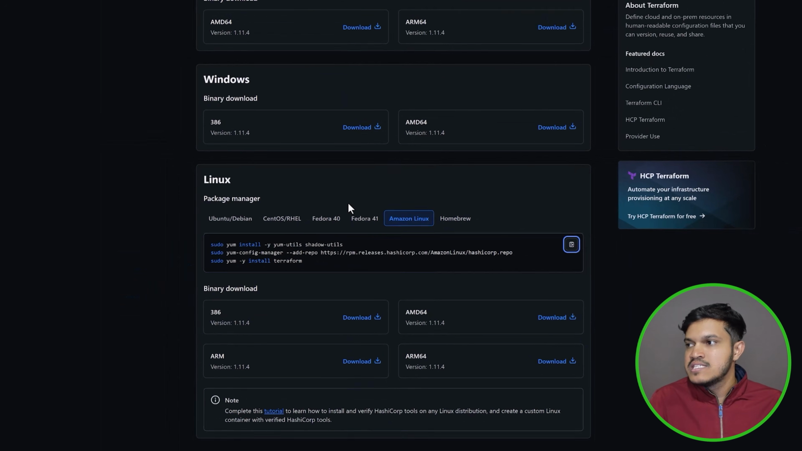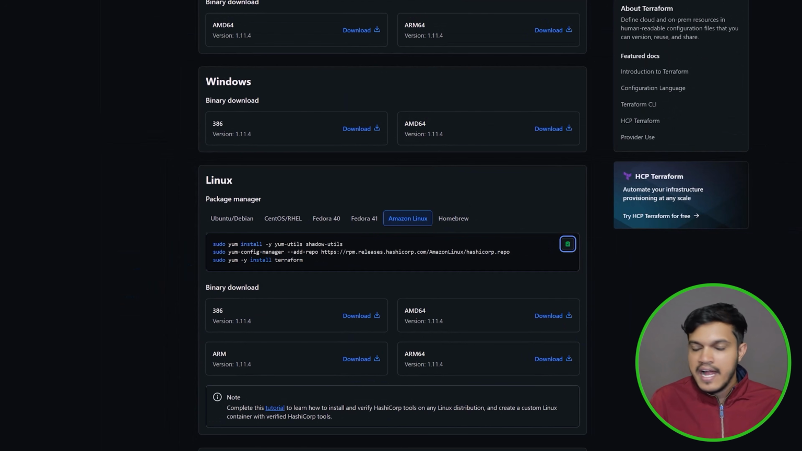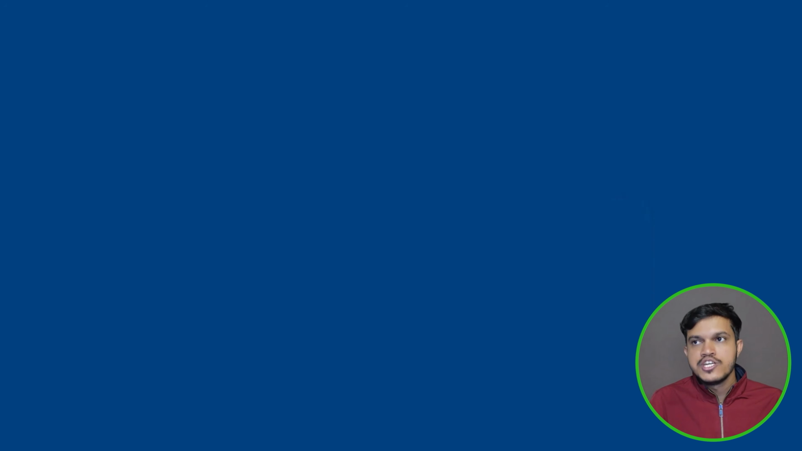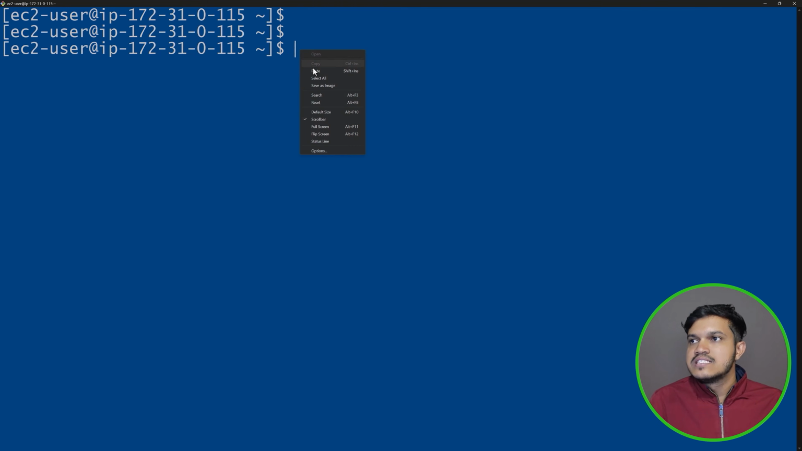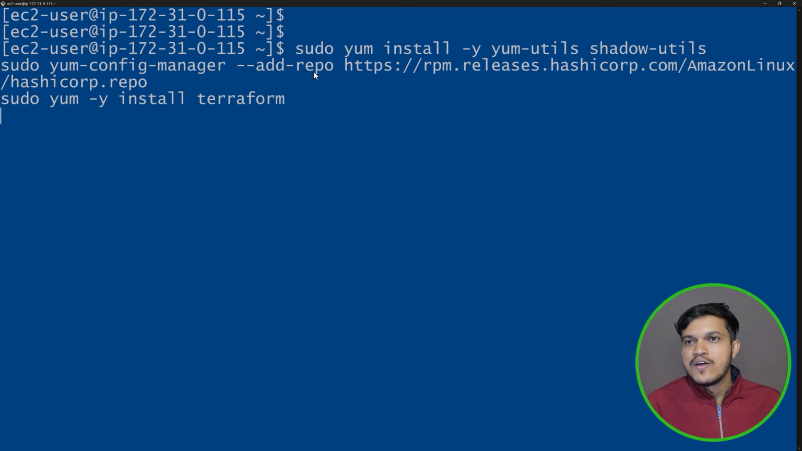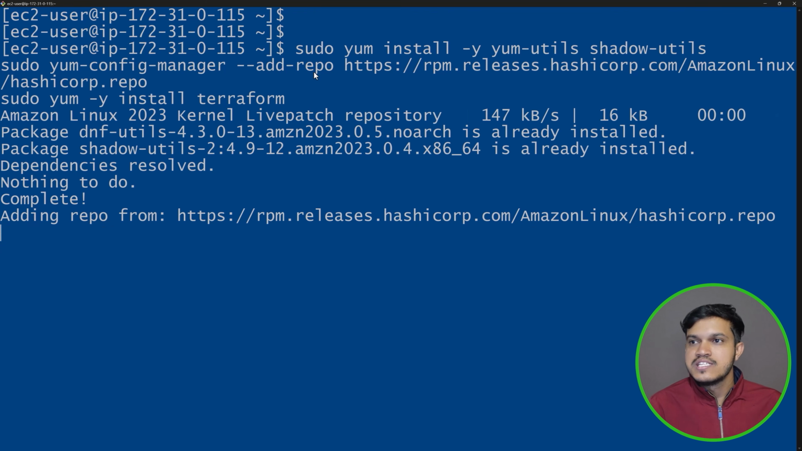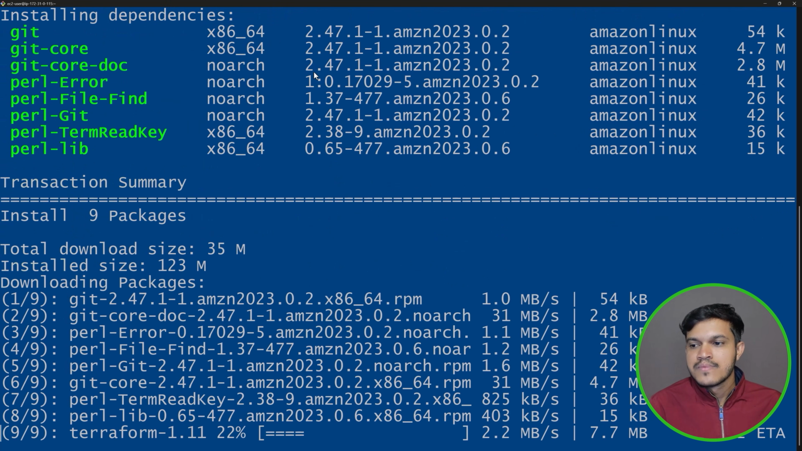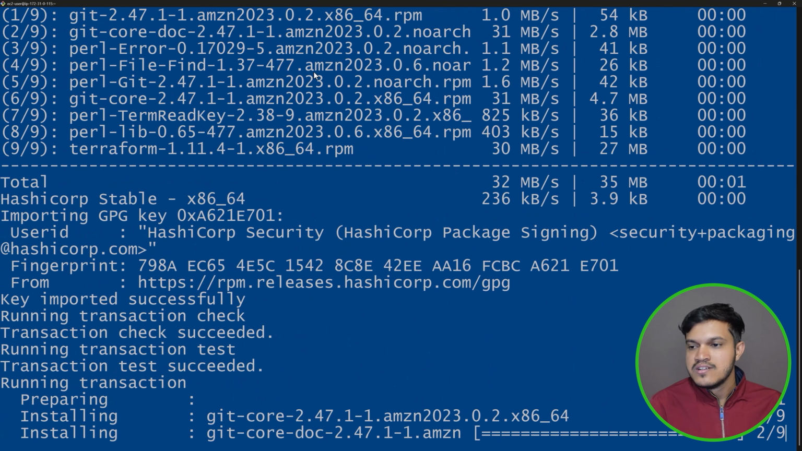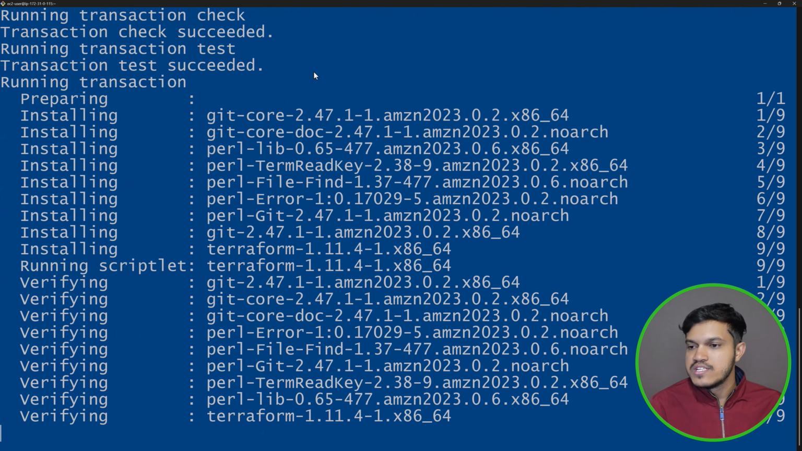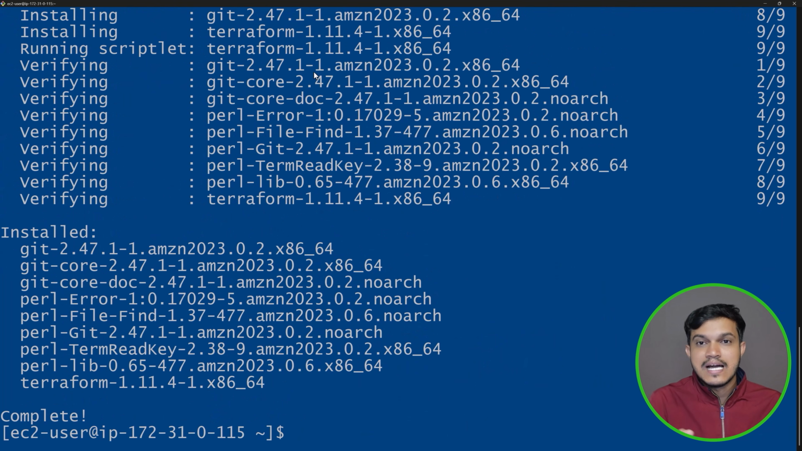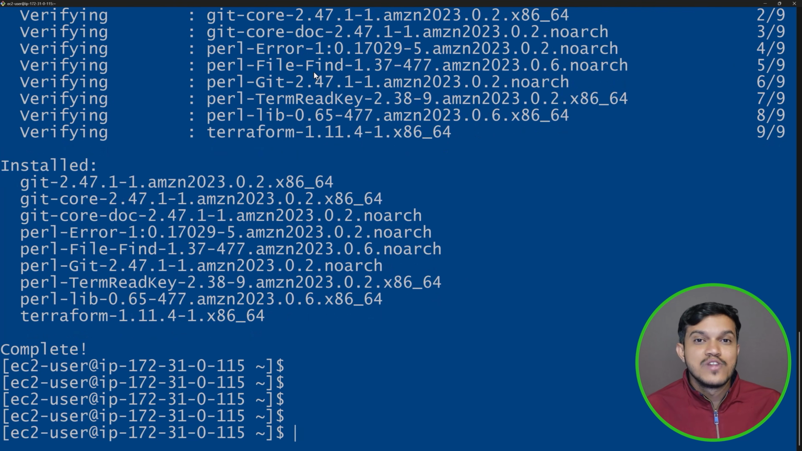Okay, these are the commands I have just copied here, and then let me go to my machine and right click, paste it. Now it will take some time. Within a few seconds or a minute, your Terraform will be installed. You can see it has started to install. Yes, it is downloading all the required plugins and software. Yes, it is completed. Terraform is successfully installed on your Linux machine on the cloud which you have created.